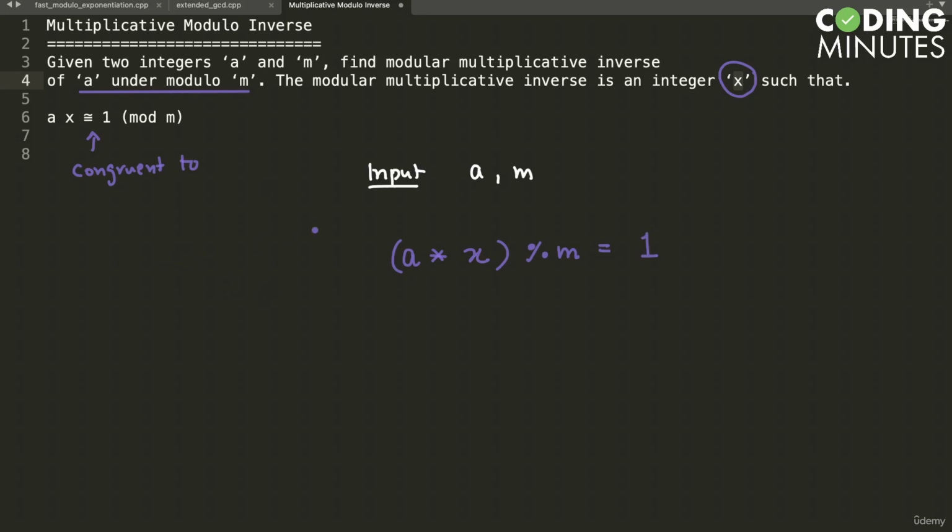Let's say you're given in the input the value of a is 6, and the value of m is 7. So let's multiply 6 with something that is x. When taken mod with 7, this leaves a remainder 1. One thing we should know is the value of multiplicative modulo inverse should lie in the range 1 to m minus 1.